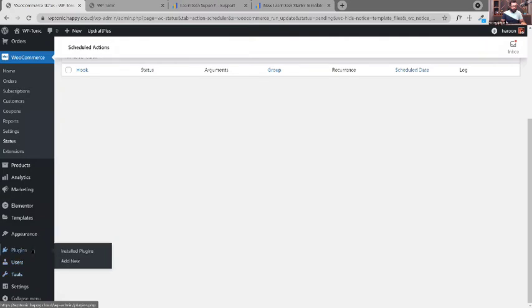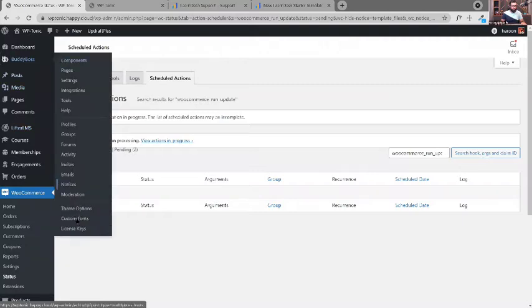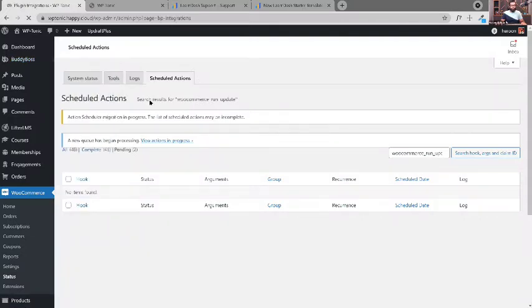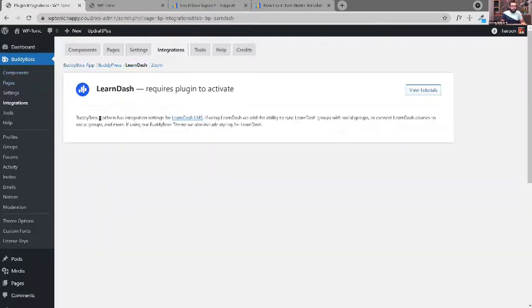And let's go back to our plugins. Actually, no, we don't need to go back to plugins. Let's go to BuddyBoss and its integrations and see what we have here after we've enabled LearnDash and WooCommerce. So over here, we see LearnDash in BuddyBoss integrations. And BuddyBoss Platform has integration settings for LearnDash. If using LearnDash, we add the ability to sync LearnDash groups. So you can sync LearnDash groups with BuddyBoss social groups, so any activity that happens by students on LearnDash groups. Sorry, we were talking Lifter. My bad. Yeah, this is LearnDash.